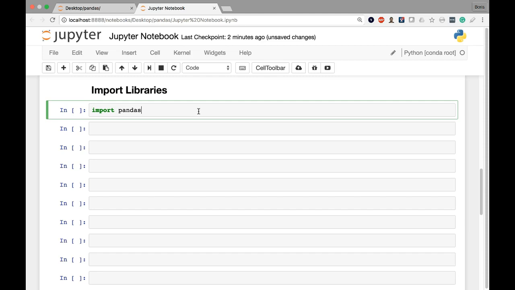So in order to assign the alias pd to the pandas library, you follow this statement with the as keyword and then the alias that you want to give it. So I'm going to write pd. All this basically means is instead of writing pandas each time we use something in that library, we're just going to write pd. 2 letters instead of 6, less typing, less room for error.